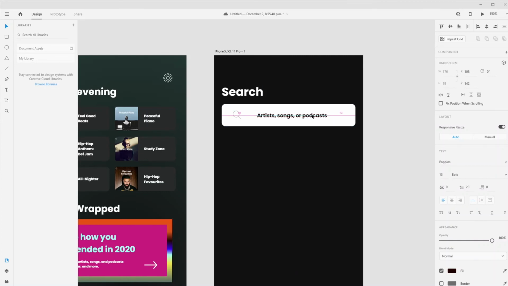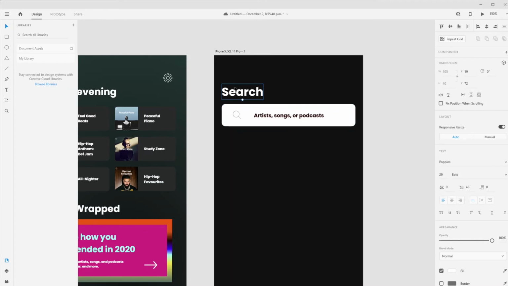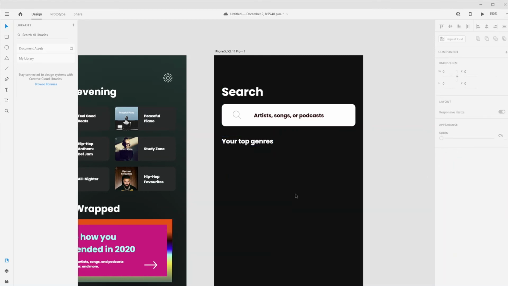And then you just want to align it. And yeah, that looks pretty good to me. And then we're going to put Control C, Control V, and we're going to put your top genres. All right, so now we're going to go to your top genres, and we're going to put the font size for your top genres as 16. Right, so nice, very nice, 16.